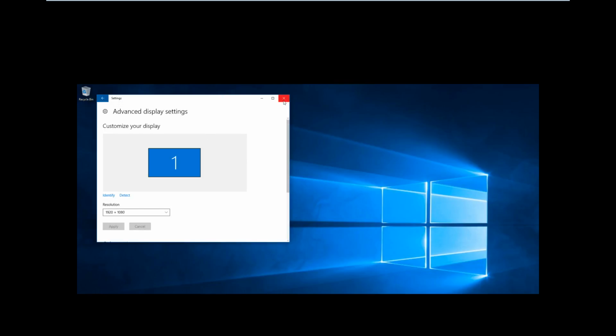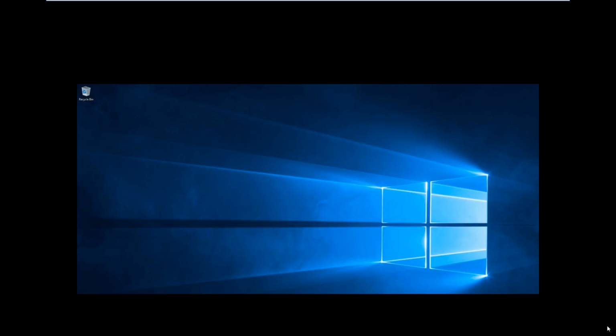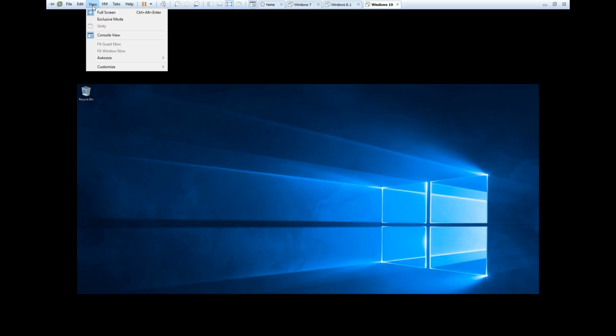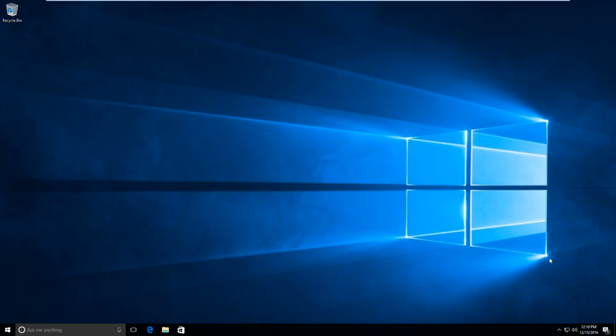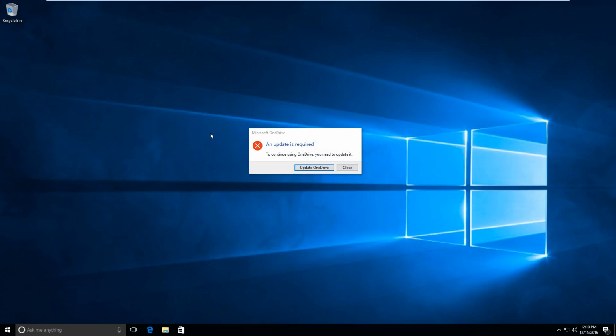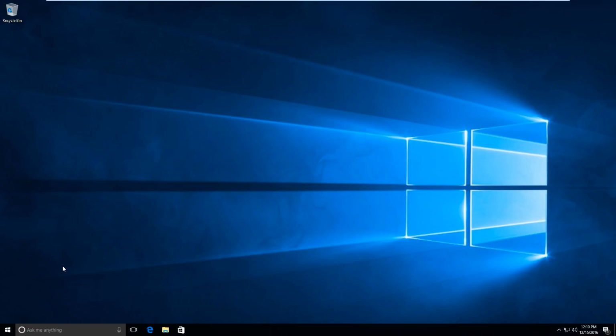And remember what I said about the underscan, these black bars? This is where you would go back and change the settings by going to View, Auto Size, and Autofit Guest. And you can see here it goes to the full screen, and it's telling me that an update is required for OneDrive, which leads me to teaching you how to update your computer.